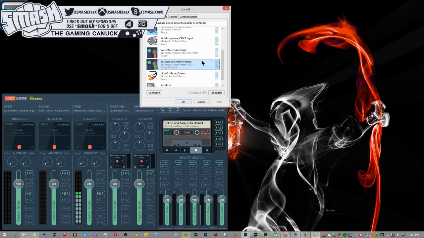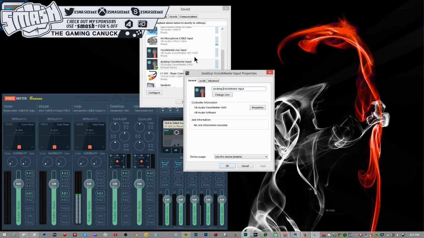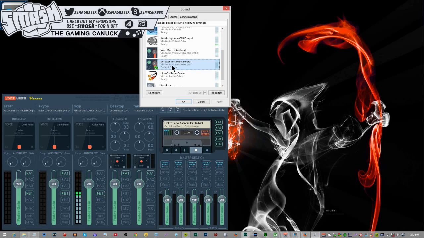What you're going to want to do before you do anything is make the Voicemeeter input, VB audio Voicemeeter VAIO, your default, and then double click it and rename it, but keep this name here, because sometimes some programs will show the custom name, or sometimes it won't, and you don't want to delete it and then sit there and try and guess which one is what. Name this desktop. You can mess with the levels if you want, and this too. But after you do that, you're going to make this default.